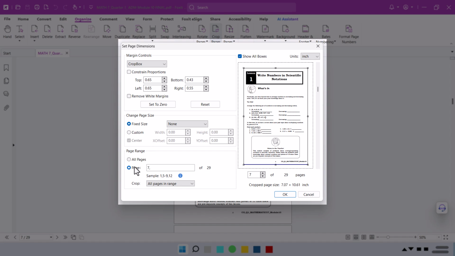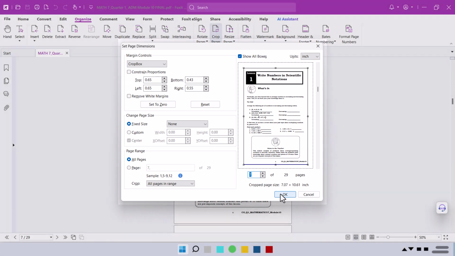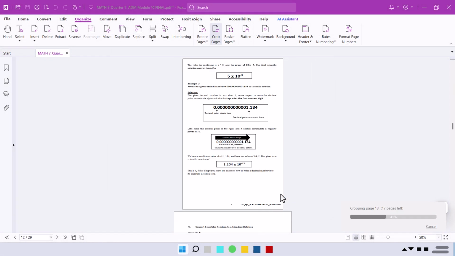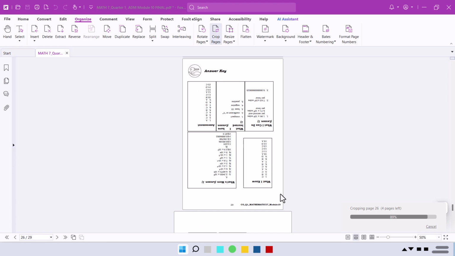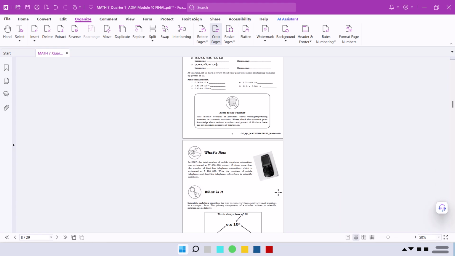Next, decide if you want the adjustment to apply to just one page or the entire document. For this tutorial, we'll apply it throughout the document. Click OK to apply the changes. Foxit PDF Pro will start cropping all the pages according to your settings. Check how the document looks.